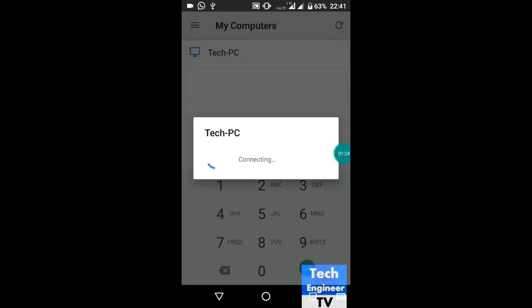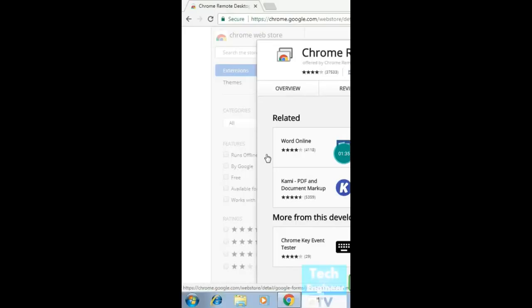So I give the same PIN which I established in my system, and once I connect, you can see that the connection has been established. Look, your system is now on your mobile device, and you are able to access it. Whatever is on your computer screen is now on your mobile. So it's a cool thing, right?